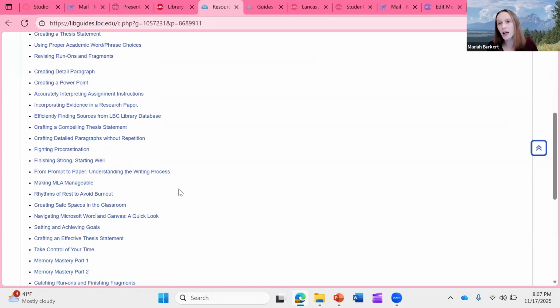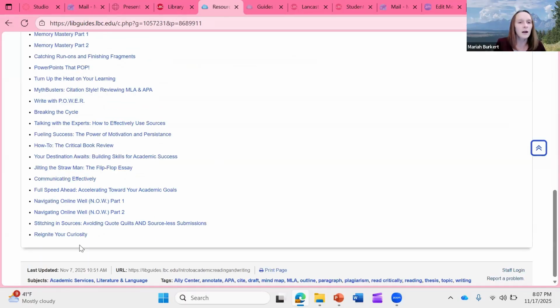I actually still have a couple of workshops. I've just been so busy that I've been like, boom, boom, boom. And I'm like, I need to edit those and upload them, but I'm still getting there. So a couple of these are mine recently. Stitching in Sources, one I did recently. I was part of the Navigating Online Well series. The one that we were talking about is all the way up here, PowerPoints that Pop.